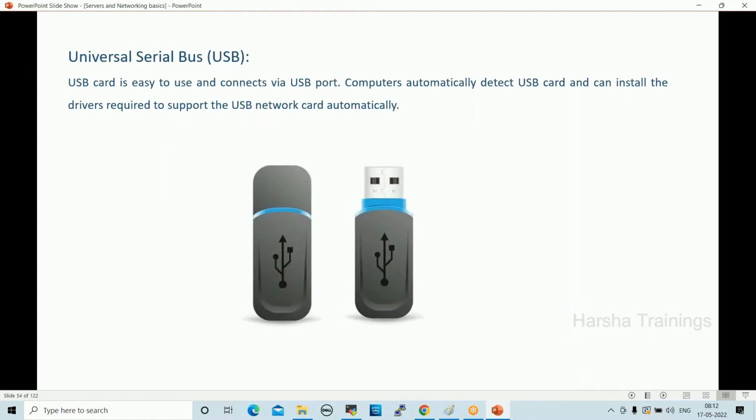To the internal card, it will connect the wireless card, right? And also we have USB cards. We used to use USB also, right? A USB card is easy to use and connects via the USB port. Computers automatically detect the USB card and can install the drivers required to support the USB network card automatically, right? So these are the USB cards.